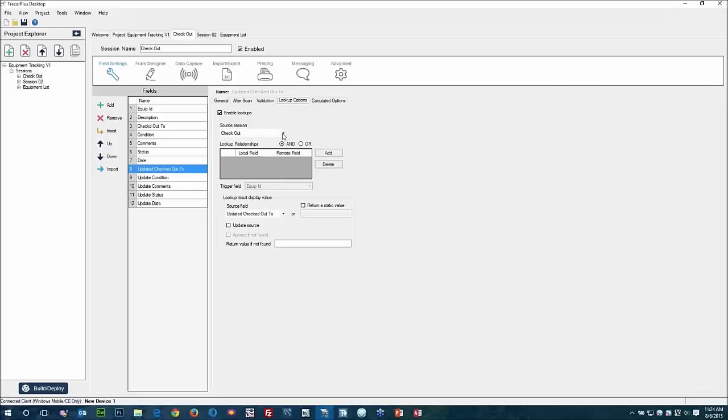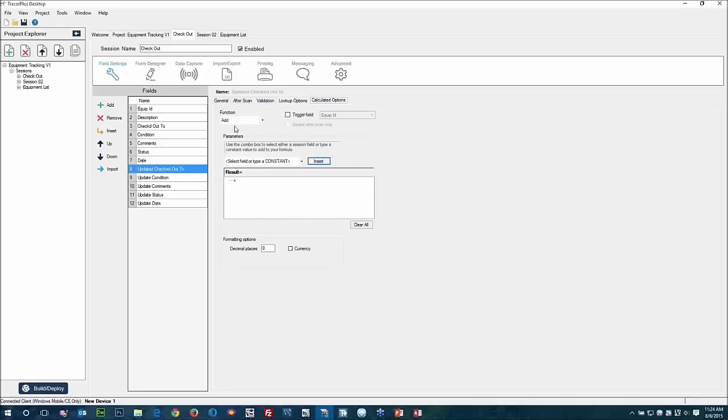So we'll set our lookup. We're going to look into equipment list based on our equipment ID, our source field being checked out to, and we want to update that source. So now, what do we want to update that source with? We want to update or concatenate our checked out to fields into this field. So whatever we enter into checked out to will end up in this update field, and when we submit the record, it's going to then post that update to the equipment list.